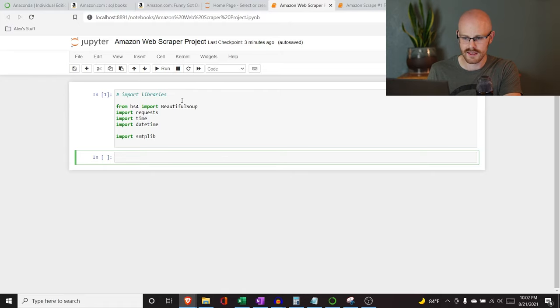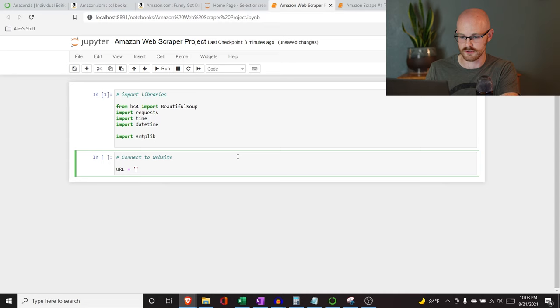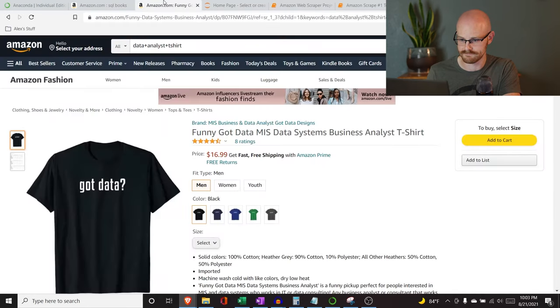In this, what we're going to have to do is tell Beautiful Soup and requests where we are actually getting this data from. What website, and some information from our computer. Again, there's going to be a little copying and pasting in here because you will never, ever, ever need to know this. But right here, we're basically going to connect to the website. So I'm just going to say connect to website. And we're going to say URL is equal to, and let's go get our URL.